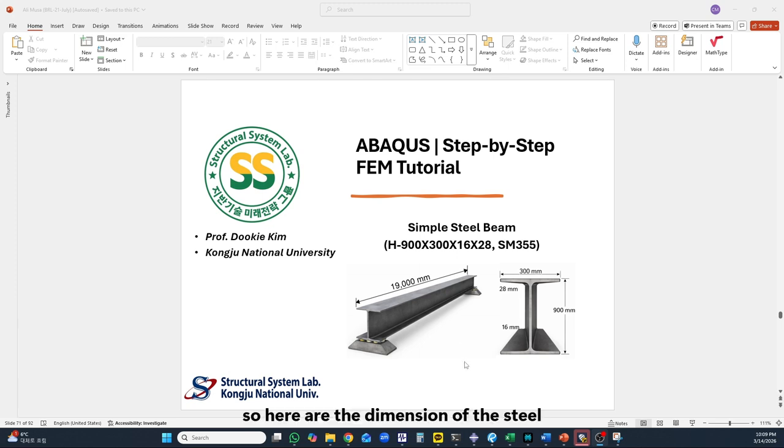Here are the dimensions of the steel beam which we will be building in Abaqus today. The total length of the beam is 19,000 millimeter, which is 19 meter, and the width of the web is 300 millimeter. The total height of the beam is 900 millimeter, with a flange thickness of 28 millimeter and a web thickness of 16 millimeter.